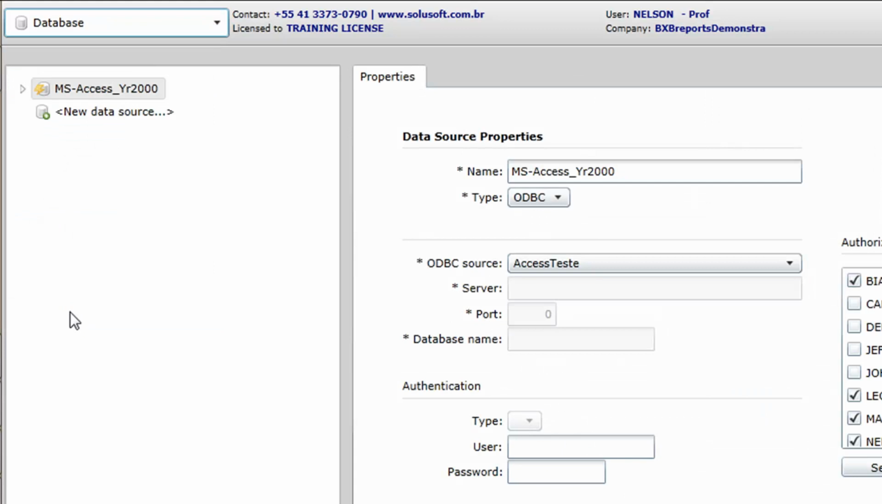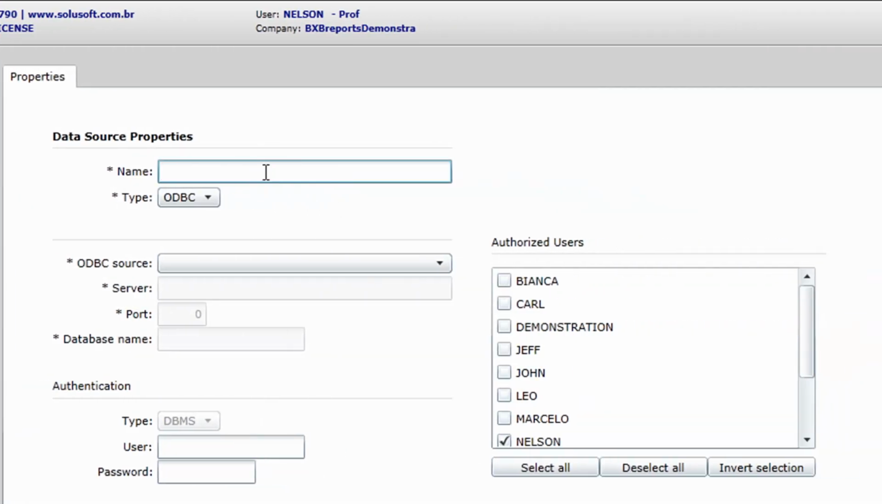Here, the data sources available for the user are listed. To create a new data source, you need to click on New Data Source, and the Properties folder will be enabled. Then you have to give a name to the data source. For example, text files. As the type, we recommend to select ODBC, which is available for the majority of data sources, from a simple text file to the most robust relational database management system.